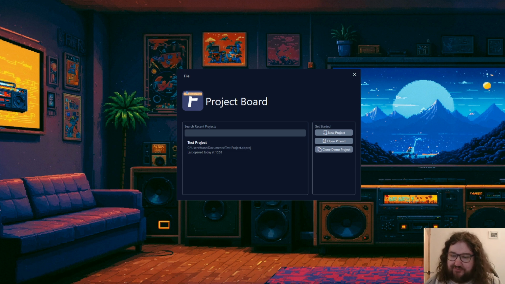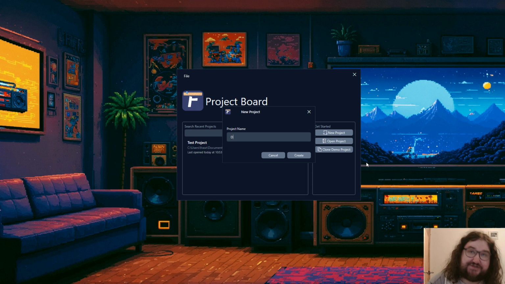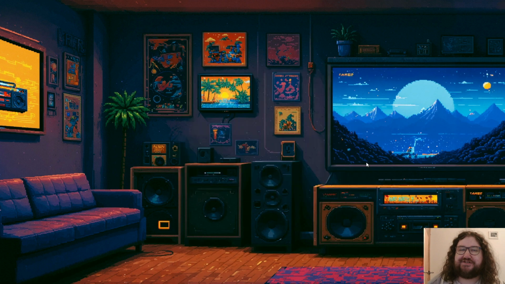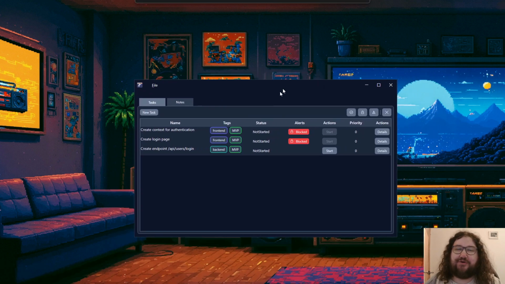It's a lightweight tool for organising tasks with dependencies. So what I'll do for this demo is I will just clone the demo project just so we have a bit of pre-built information, but you can open an existing project either from here or from your recent projects, or you can create a new project and I'll just make it blank. So I will call this one demo project. I will give it a location to save and it will now open up.